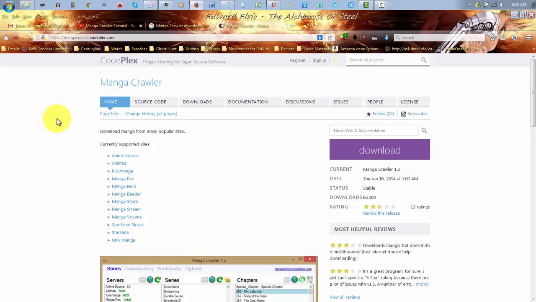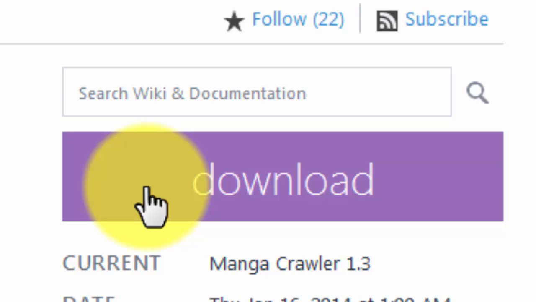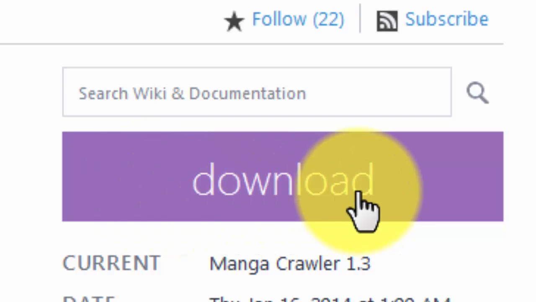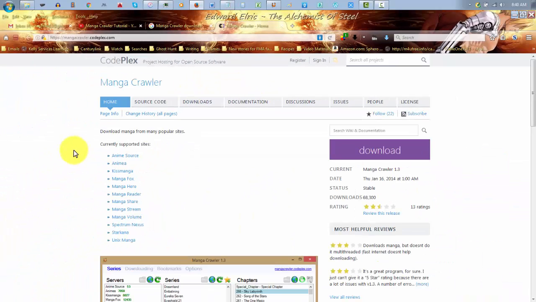So there's two ways to download it. One, there's a great big purple button over here that says download. I think that might be the reason why it's there, is so you can download it easily. But you can also go over here and click on where it says downloads. It's up to you. Again, Manga Crawler does support several different websites, but just because they're supported doesn't mean you'll be able to find all your manga on one site. You may have to shop around a little bit. I've had to do that a few times.